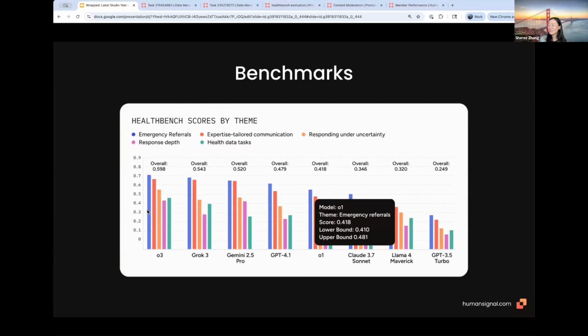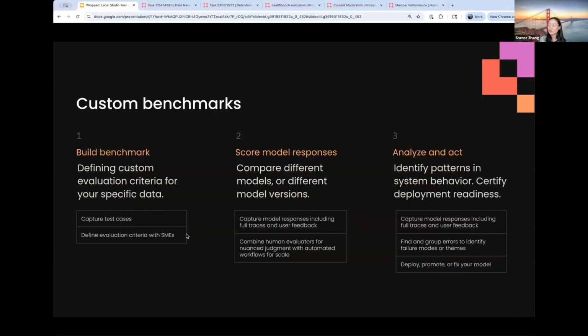But to give an overview of benchmarks and this framework that we've set. The first step, and I'll show a demo for this as well, is we're going to build a benchmark. So this includes capturing the test cases that matter to you and also defining the evaluation criteria that your subject matter experts would look for in these test cases.